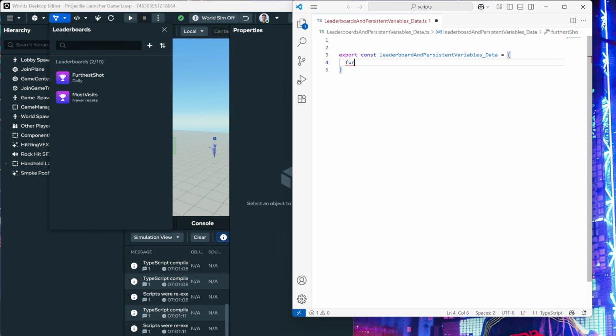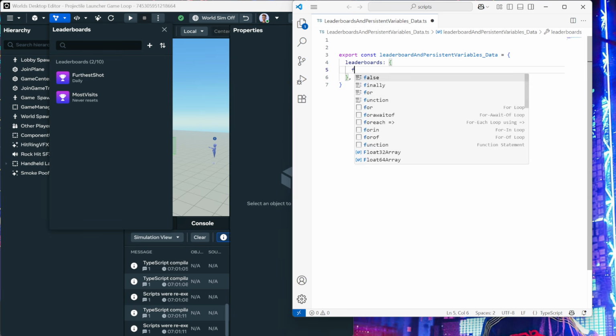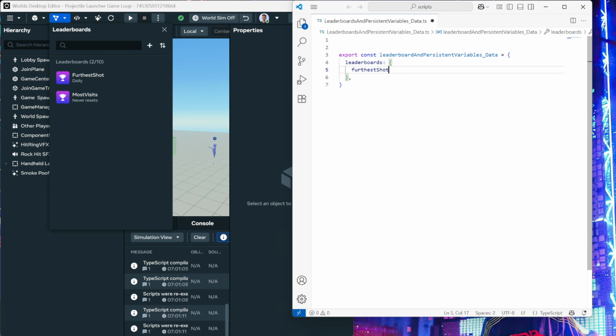Oh wait, we need two different bags in here, maybe three even. And so the first bag is leaderboards. So you do curly braces after the colon, which creates another JSON object inside this JSON object. And inside of leaderboards, we can then type furthest shot, colon, and then single text furthest shot. And so this is saving the leaderboard value for the shot as a string.